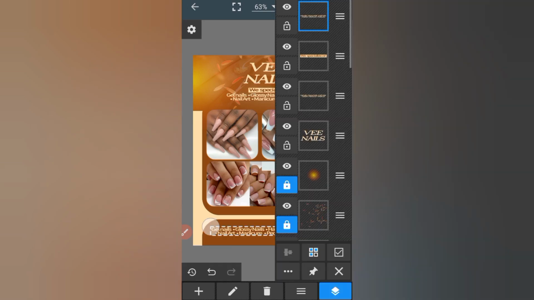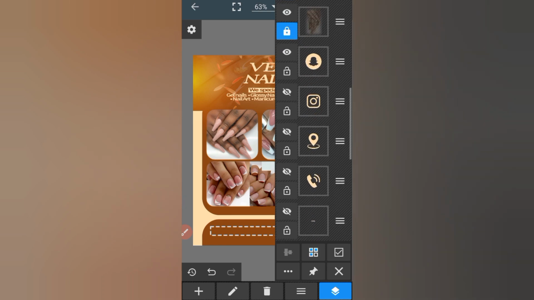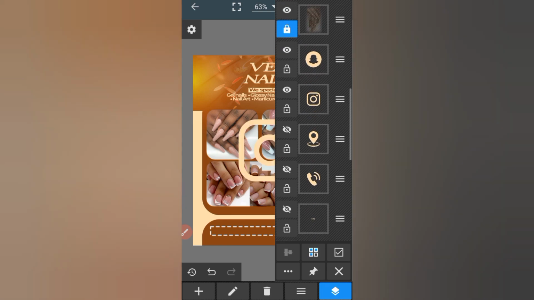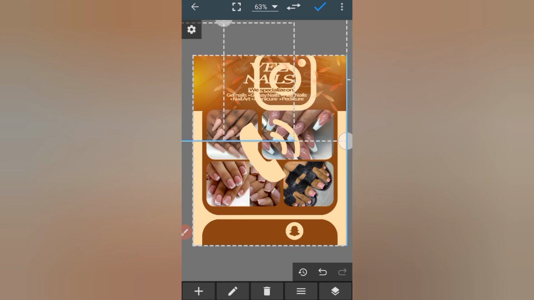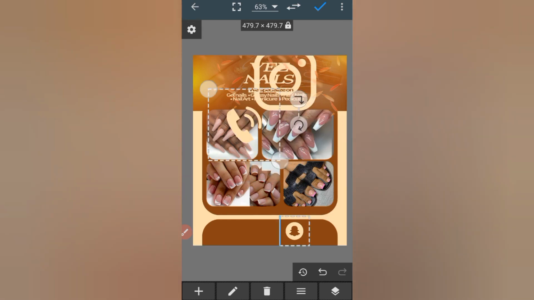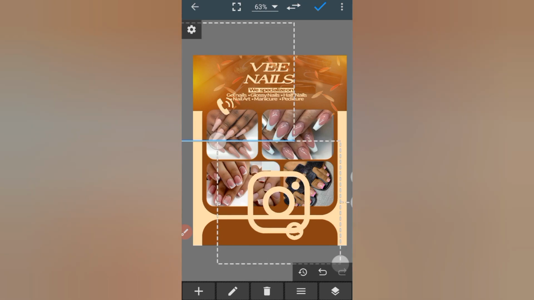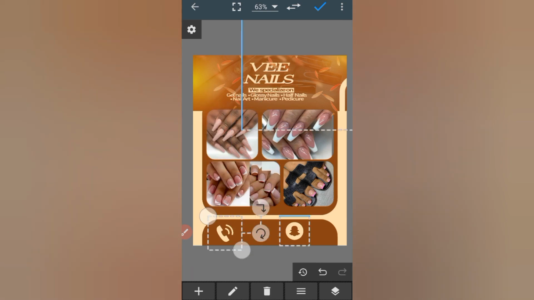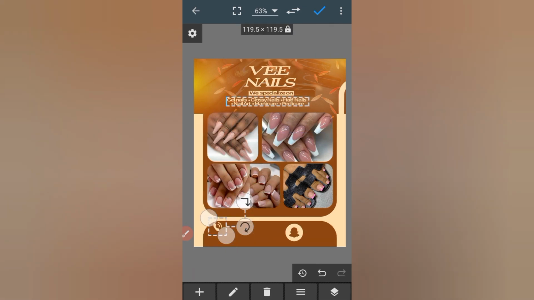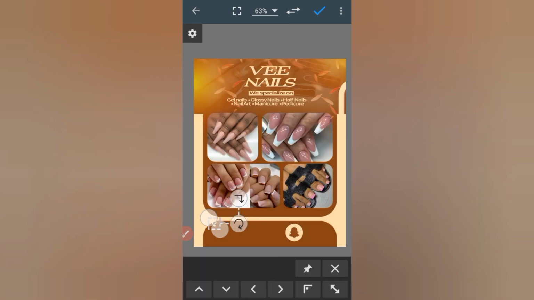First of all, let me unhide this icon over here, Instagram icon, the call icon. So let me select the call icon, reduce the size, then I'll position it somewhere here. Alright, so let's reduce the size. You click on these 3 lines, go to move and size. Make sure you position it somewhere here.